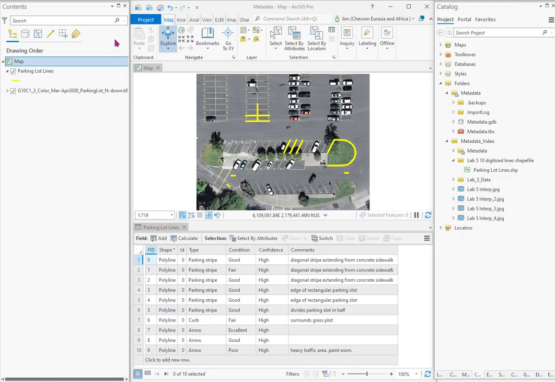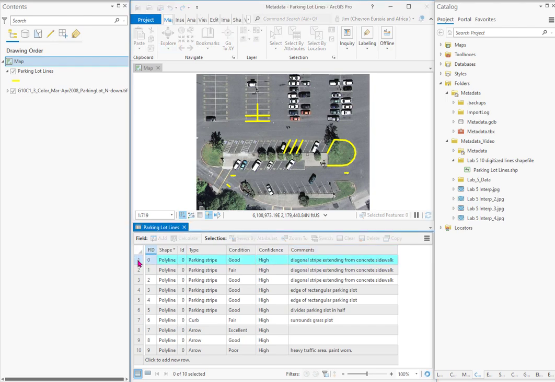Now here we are looking at ArcGIS Pro with the lines that we drew in Lab 5. And down here you can actually see the table with comments like, diagonal strip extending from concrete sidewalk. You can see it right there. Or if I go, there it is, highlighted. This divides a parking slot in half. So we did a good job of mapping this.